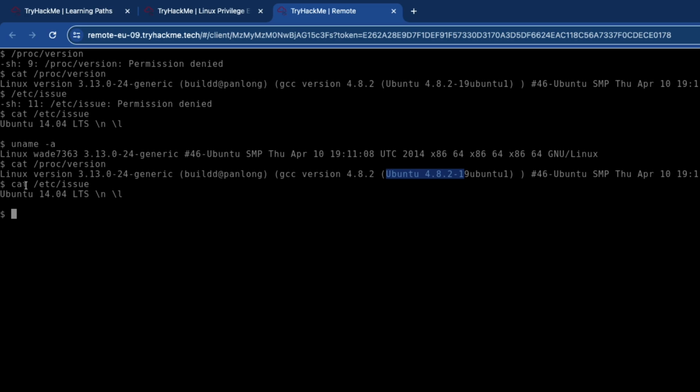And then when we do cat /etc/issue, it gives us a different version of Ubuntu.